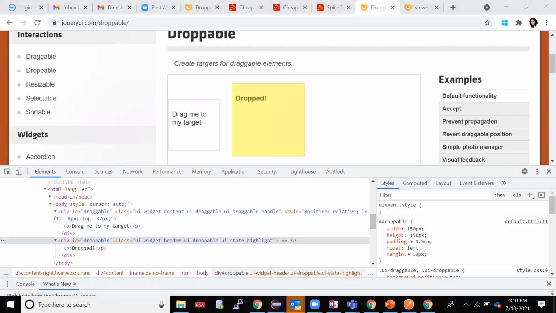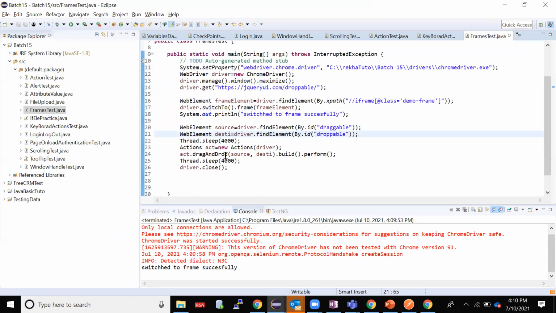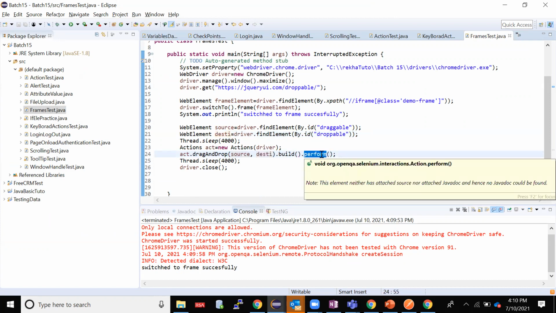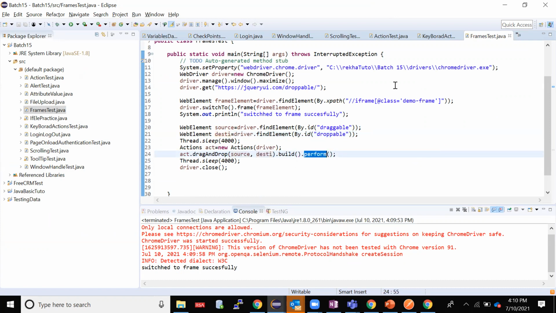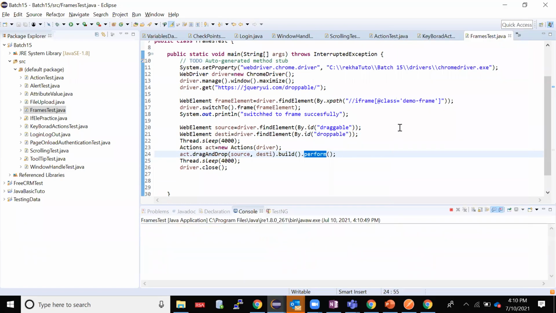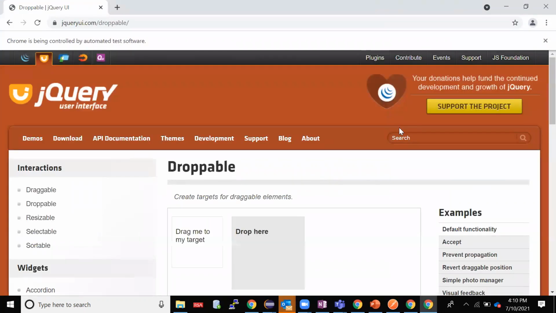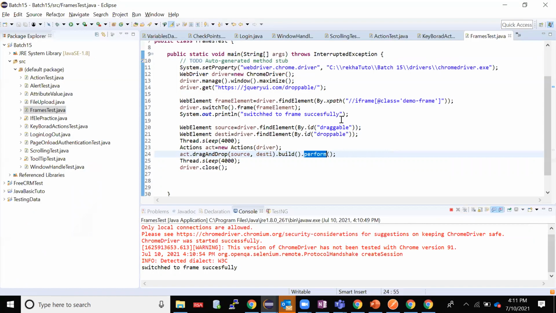I have found those 2 elements and I've passed them to my Actions class. I'm telling it to drag source to destination, build dot perform, because it is a mouse related thing. Now I'll just execute and show it to you. Run as Java application. Going to the URL. Waiting for 4 seconds. See, it is doing drag and drop.